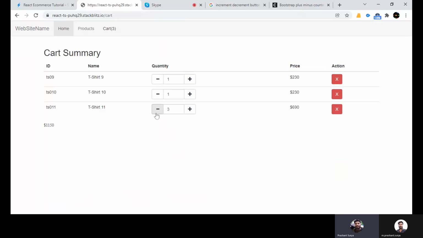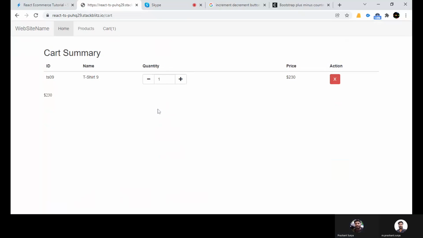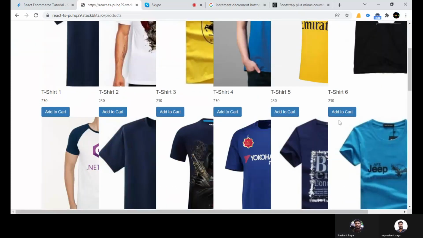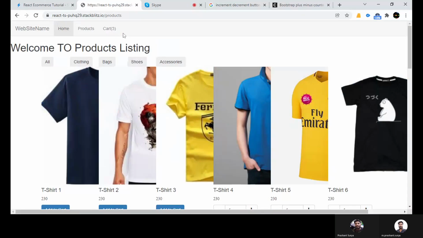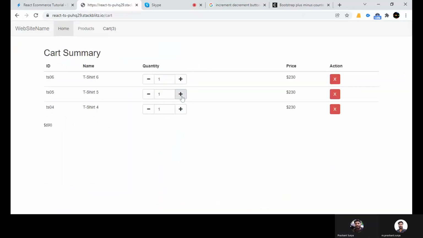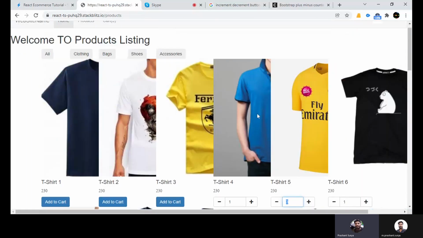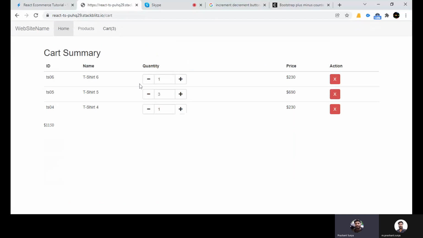So we have 3 items here. We will remove this one. We will remove. It is working fine. Okay. We have done 3 here, so it will automatically show 3 here. Okay, that's the benefit of reducer. Okay, so the basic e-commerce project is complete. Basic thing is completed.